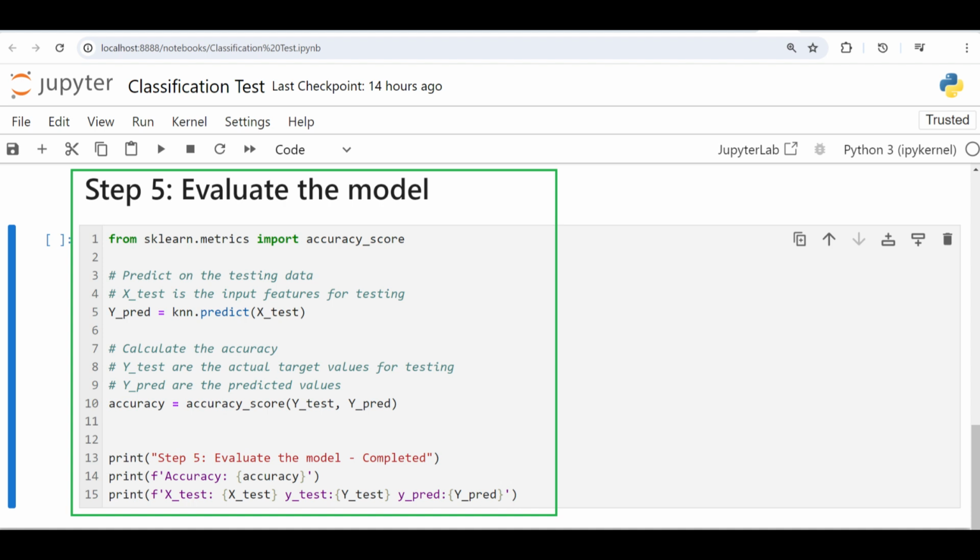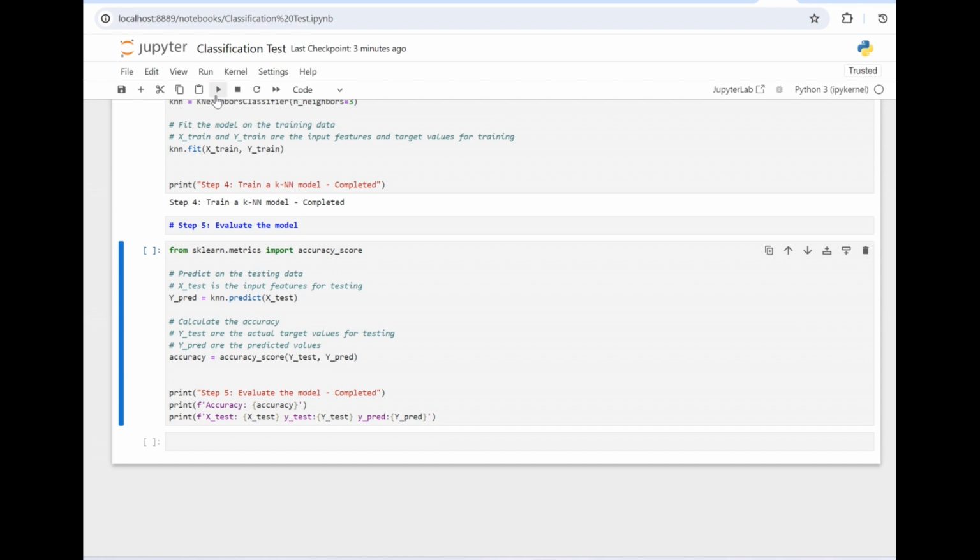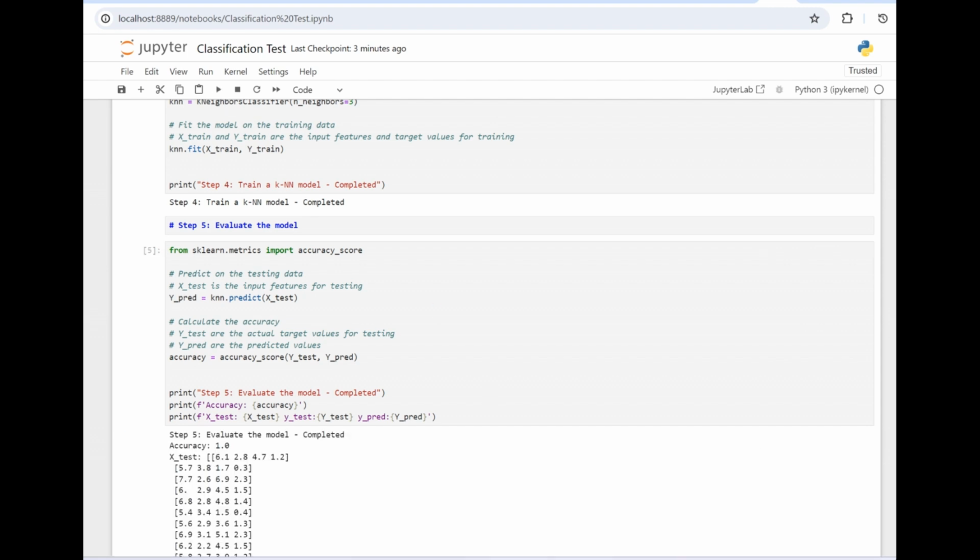Step 5. Evaluate the model. Finally, we make predictions on our test data and evaluate the model's accuracy. We use the predict method to make predictions and the accuracy_score function from the scikit-learn.metrics module to calculate the accuracy. The predict method takes the input features of the test data, and the accuracy_score function compares the predicted values with the actual target values. We use accuracy as our evaluation metric, which measures the proportion of correct predictions.